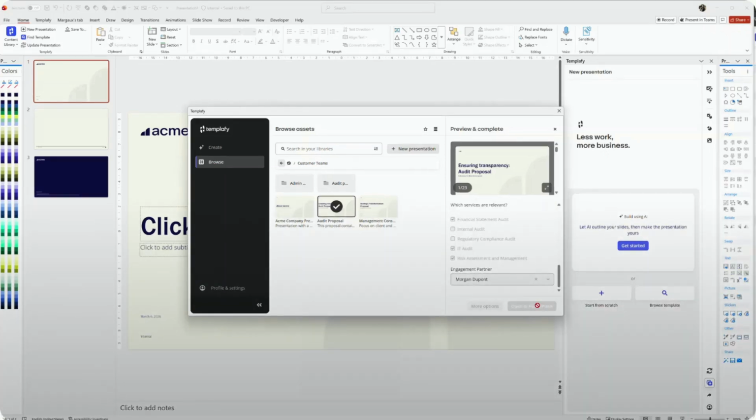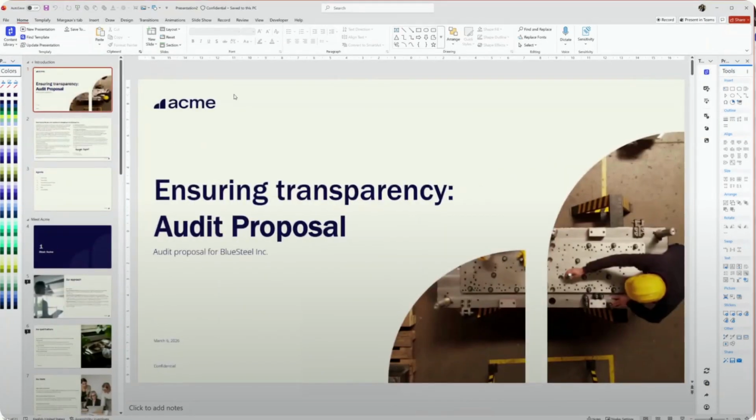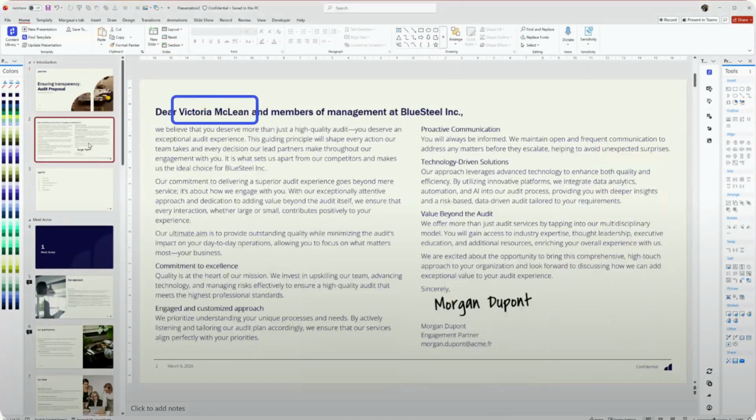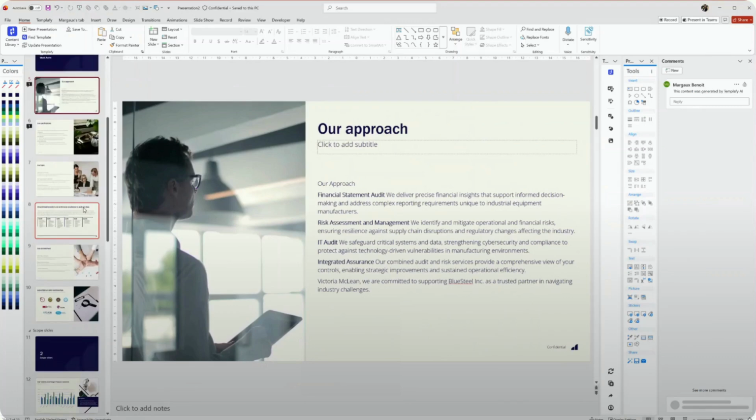Templafy takes your answers and builds a customized document. How much is automated depends on how your admins have set things up. Let's scroll through. Right away, the proposal is personalized with the customer's name and company. Further in, you'll notice AI-generated slides, written specifically for this proposal's context and audience.